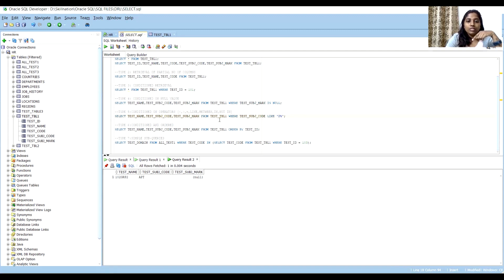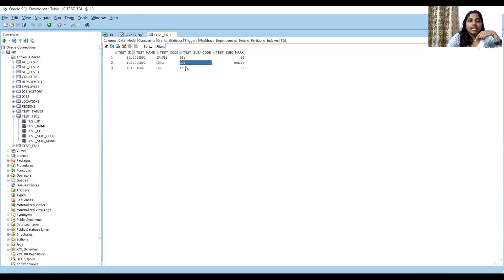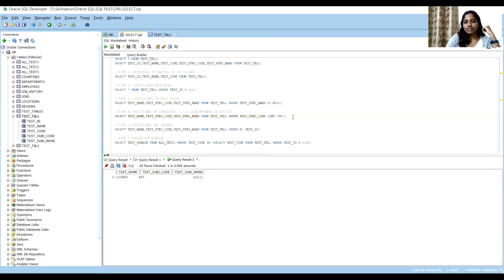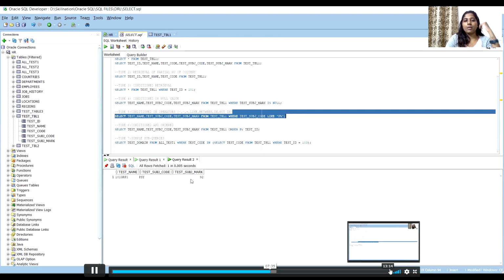Okay, let's go to this table, test table 1, and see the subject code. Subject code PSY is there, APT is there, and ENG. So obviously PSY will be getting selected, one record. It starts with P and the rest can be anything, whether it is S, Y, Z, whatever, not just one character. So let's run this and see if it is selecting that particular record. See, it is selected.